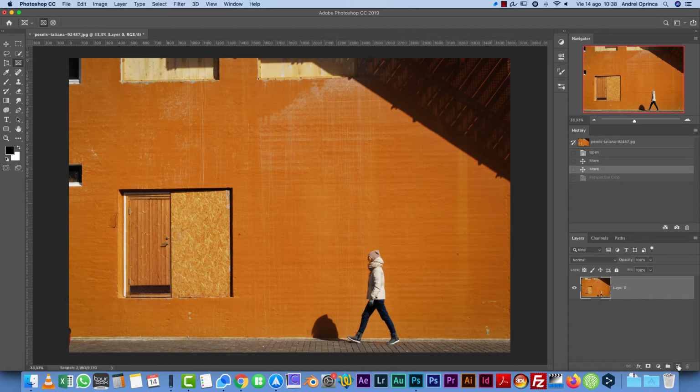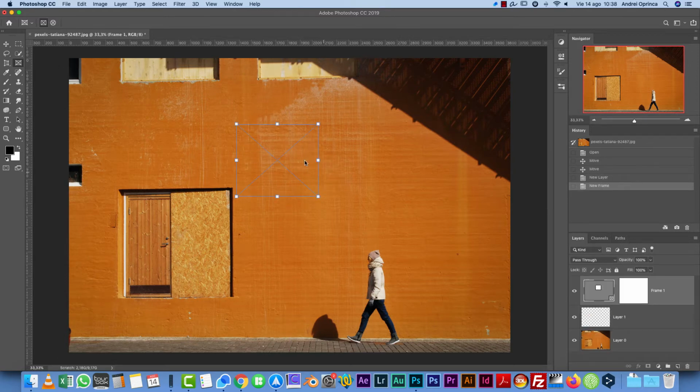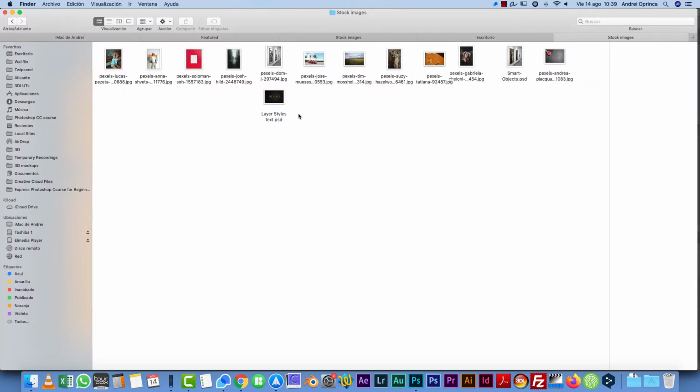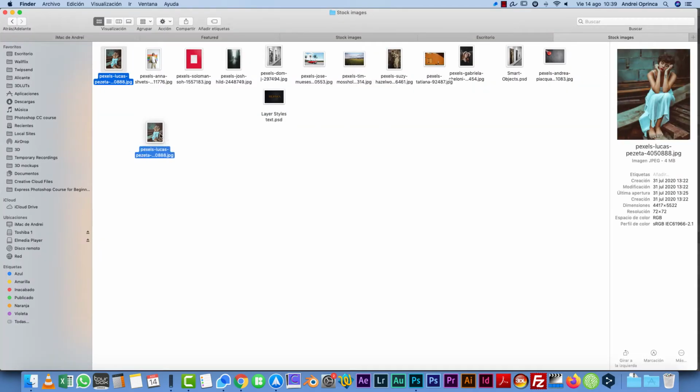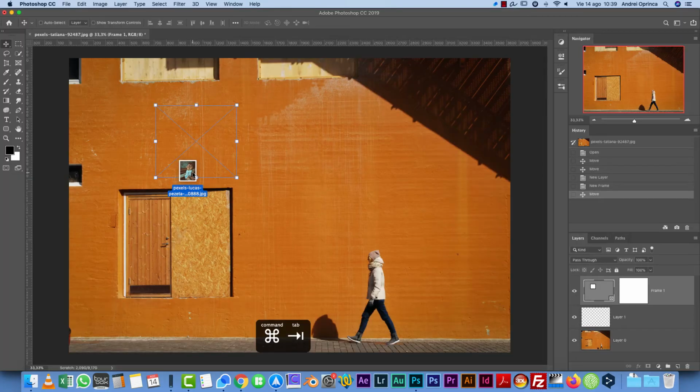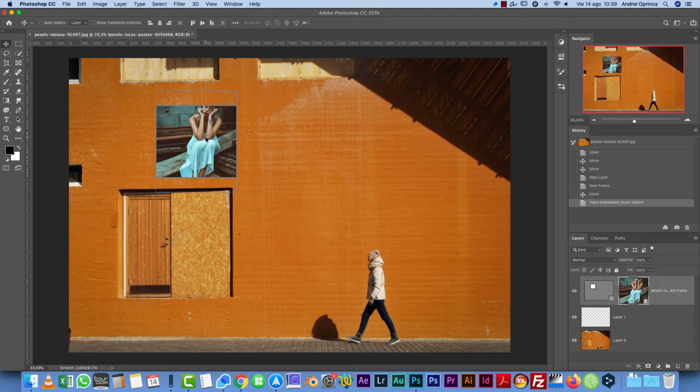I'm gonna create a new layer by clicking here. And when you create a frame like this, it's just going to create a box like that, and you can see it's creating a new layer. And basically what you can do with that, I'm just going to go to my stock images folder. It creates like a container, and now I can grab an image from here, let's say this one, Control Tab or Command Tab, and if I let go of the image here, it's gonna fill that square with my image.